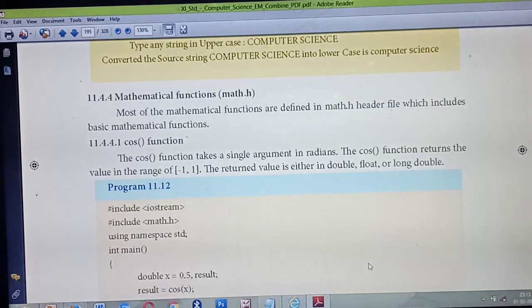Each header file will contain some mathematical functions. The first one is the cos function. Listen, this function always takes a single argument in radians. Always we take a single argument, as radians as input. That is very, very important.